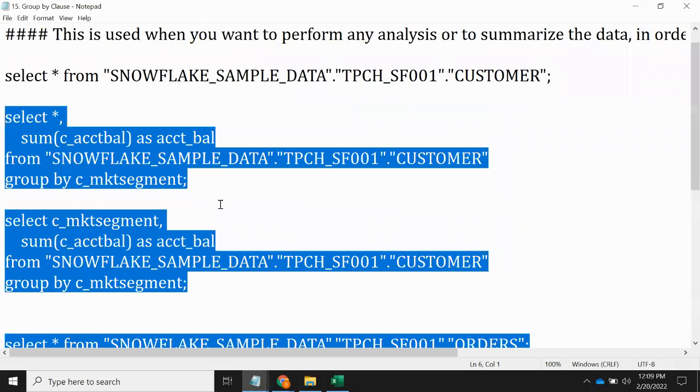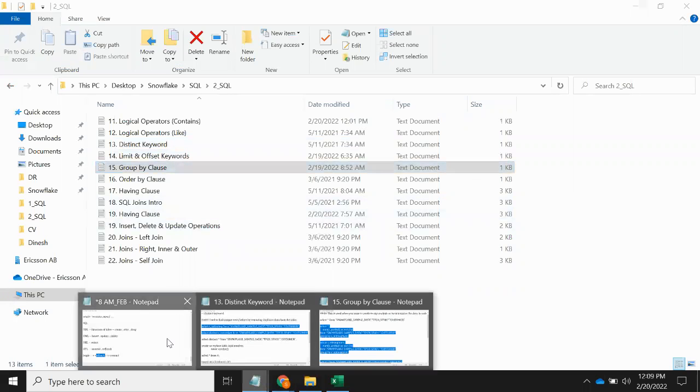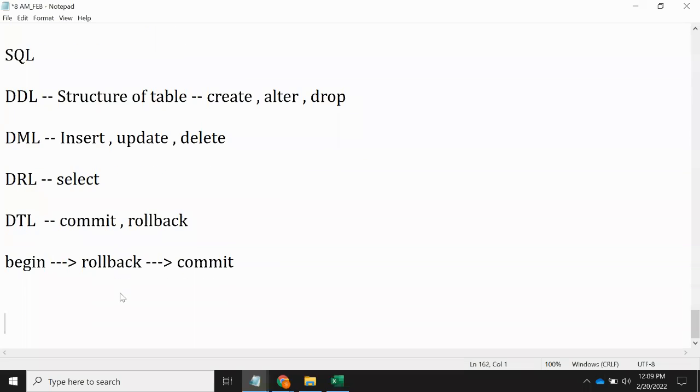When you are using group by, always remember we cannot use the where condition. When you are using group by, where will not work. What you have to use is having. You have to use having, especially when you are using group by.